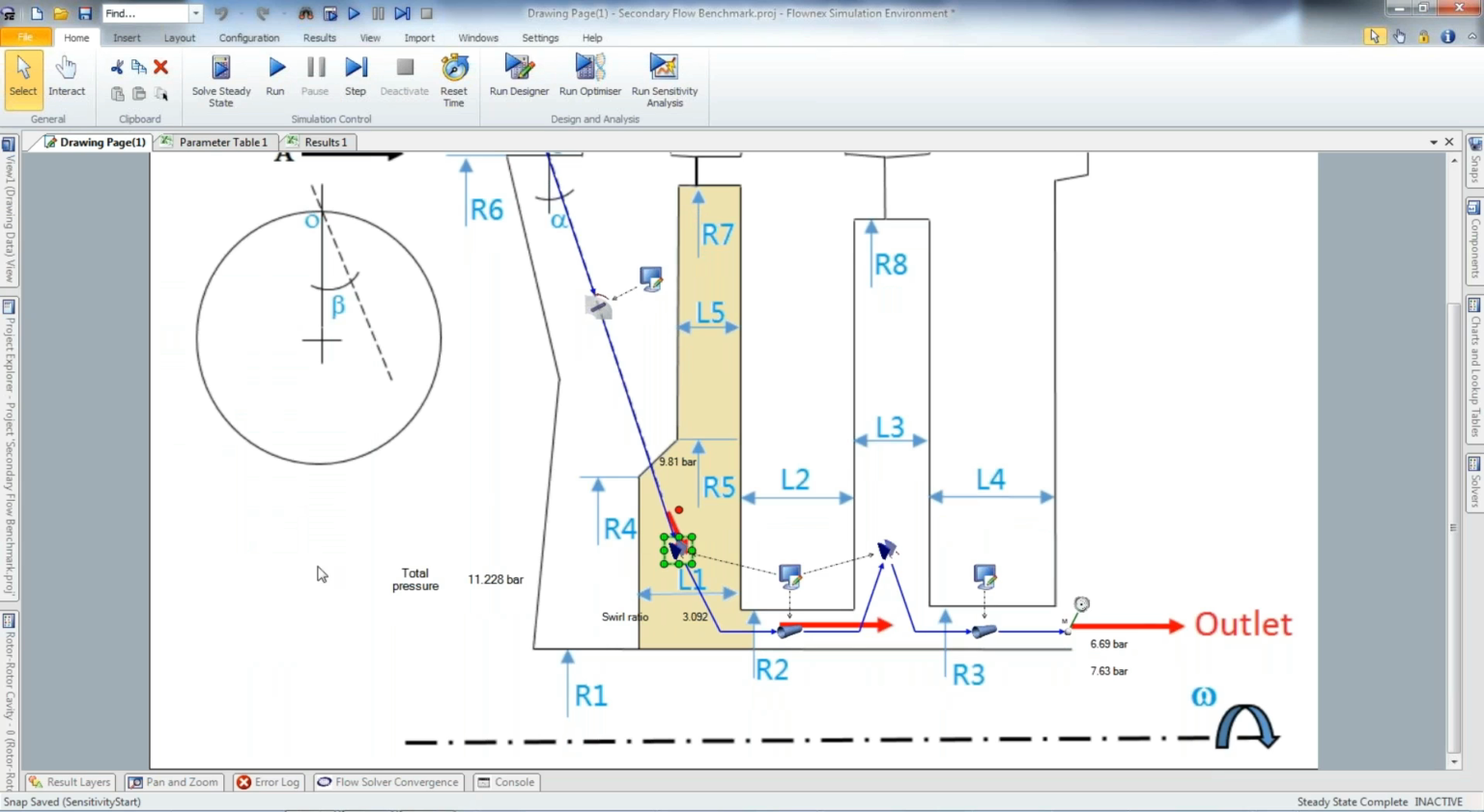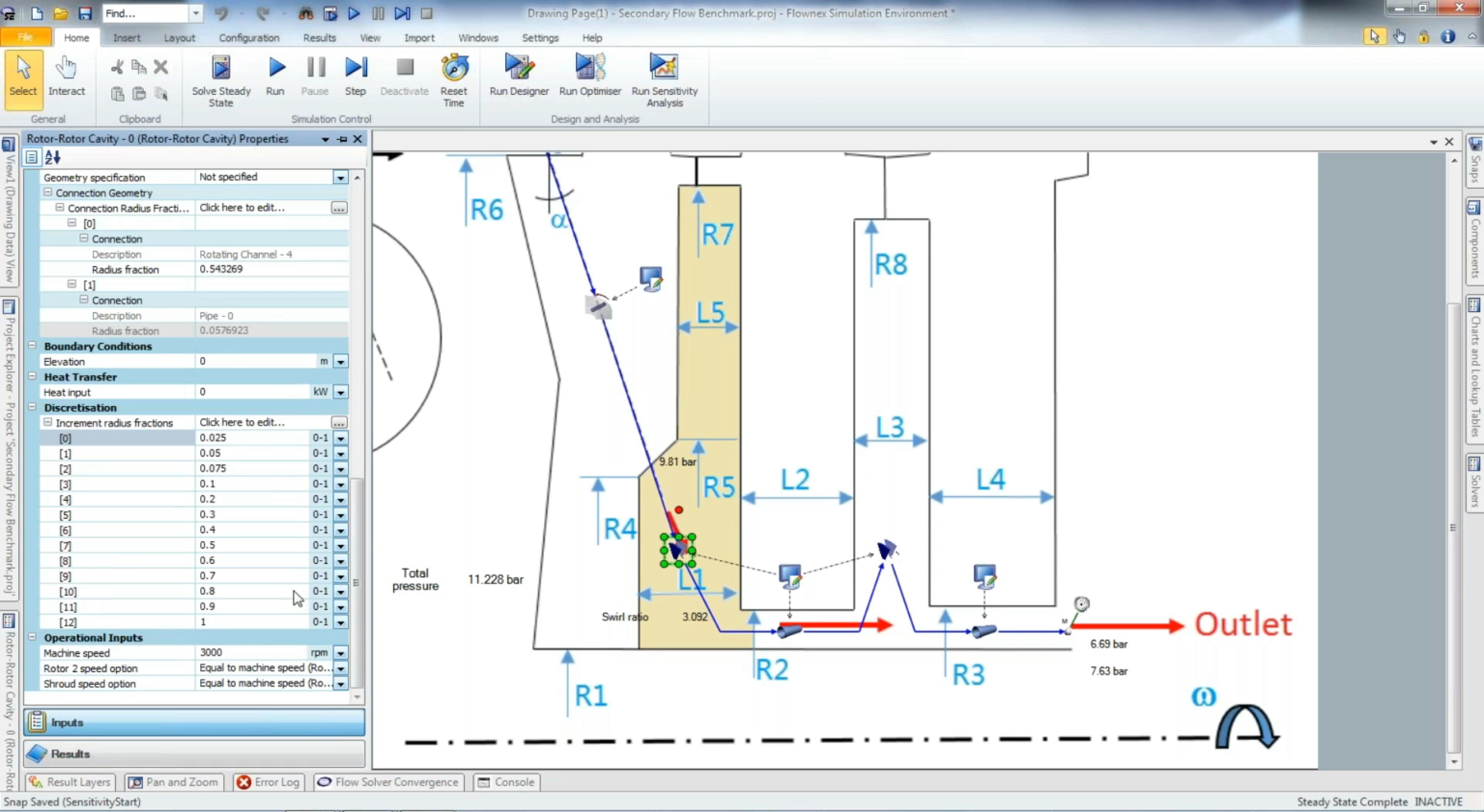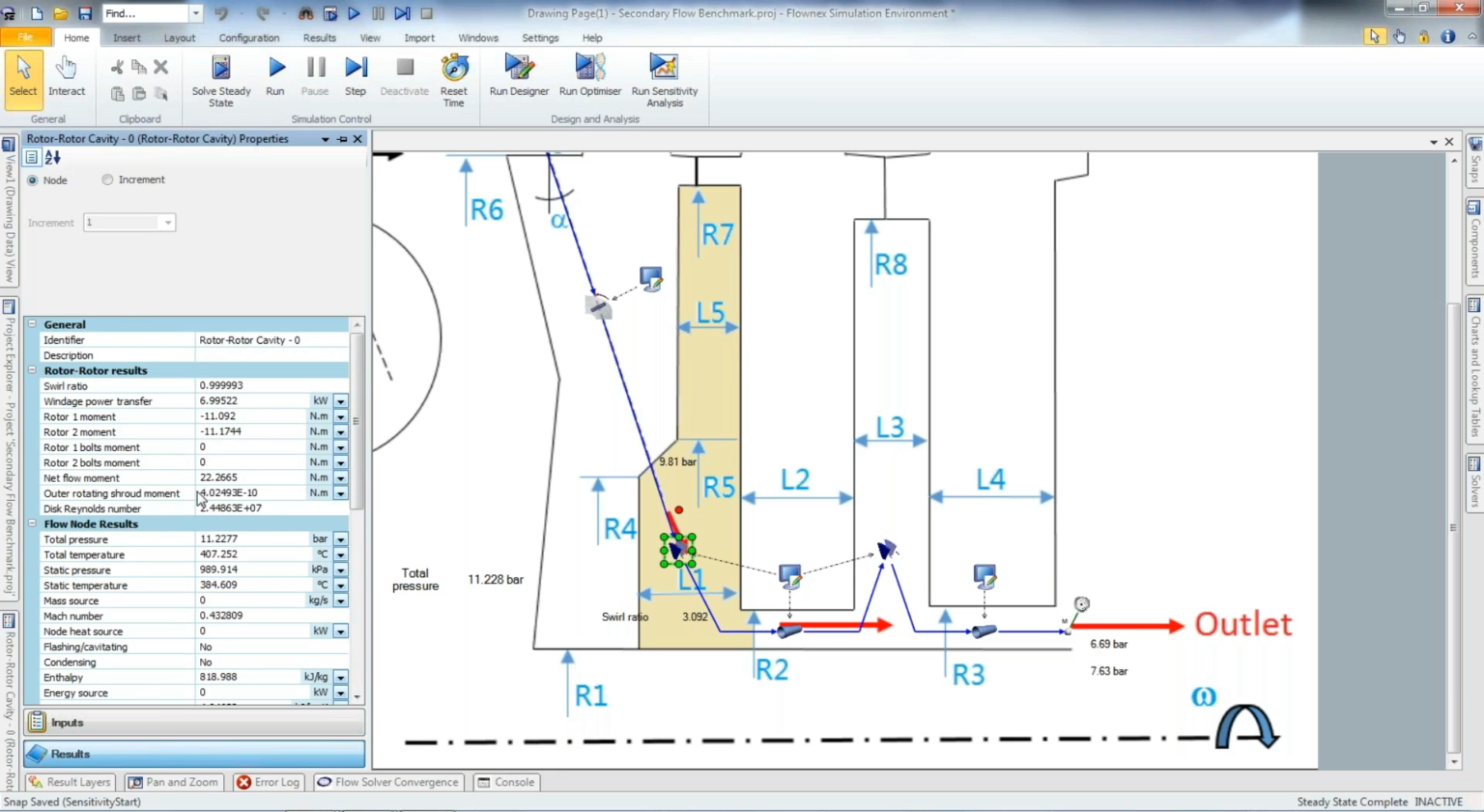For the cavities themselves, we've used rotor-rotor cavities. These cavities have then been discretized in the radial direction. So we can actually take a look at the swirl ratio as well as the other fluid variables at different radial positions inside the cavity.